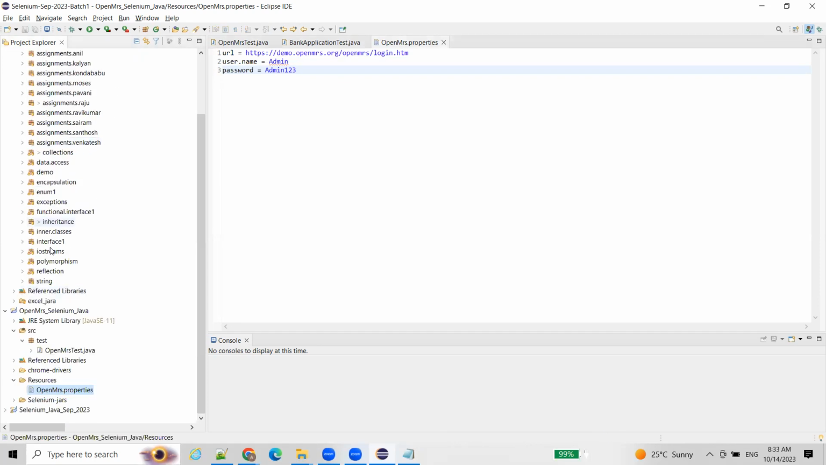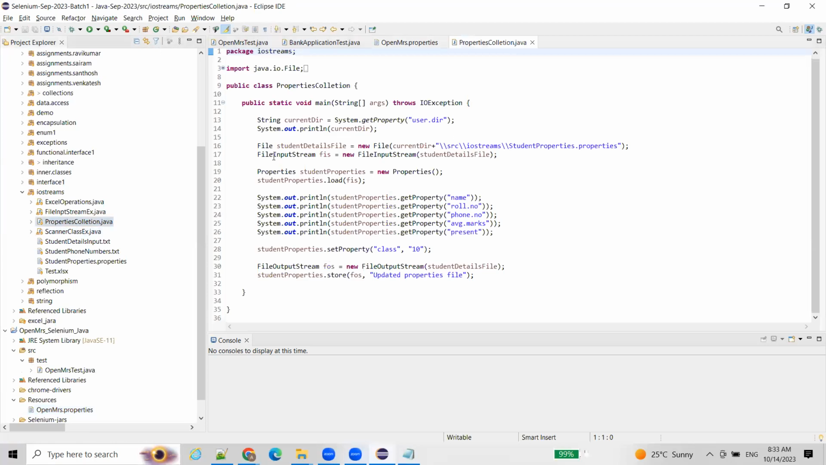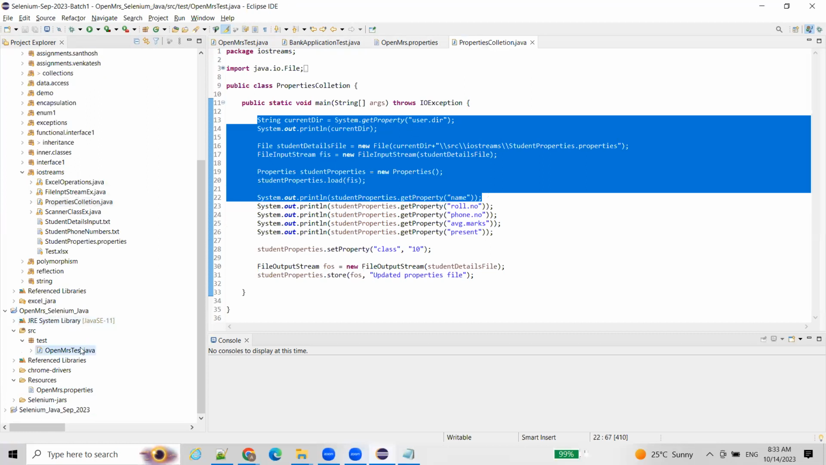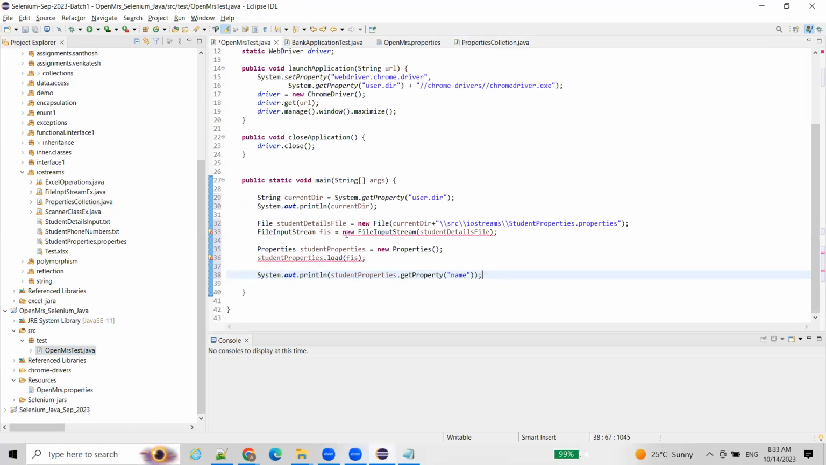So here we have IO streams, right? Here I have explained the properties collection. If you want to read the data from the properties file, you can use this logic. Go to your OpenMRS class, paste here. New file input stream throws some error. Add throws declaration. This also throws some exception. Add throws declaration.